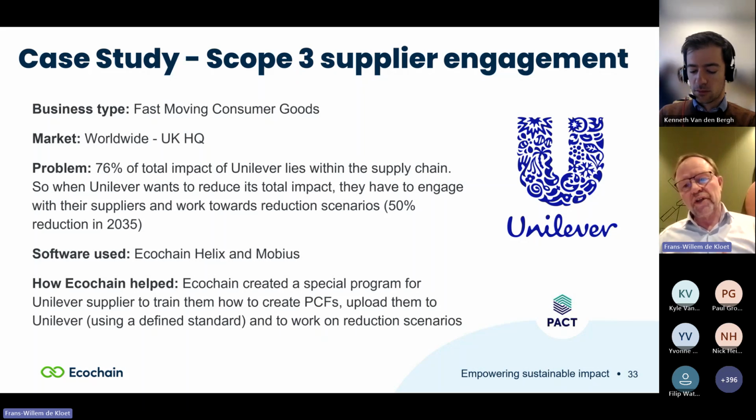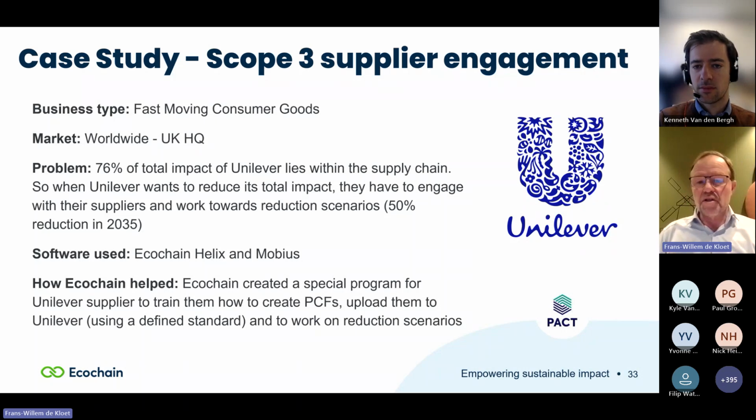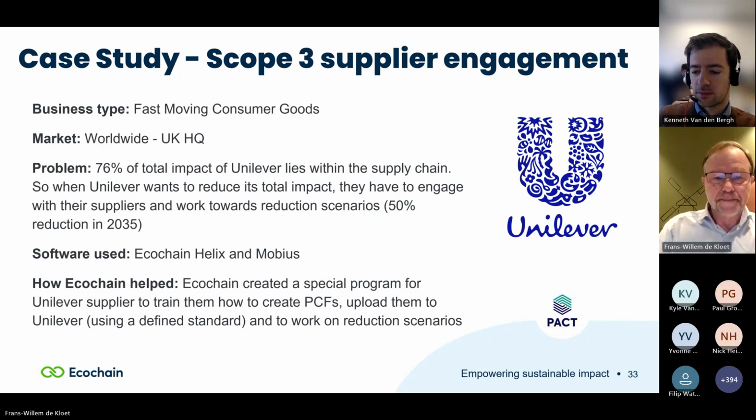And we also used there the Pact Pathfinder methodology, which was a requirement from Unilever, which is a certain standard of a PCF, which is now sort of gradually getting adopted by especially the FMCG and the food market.